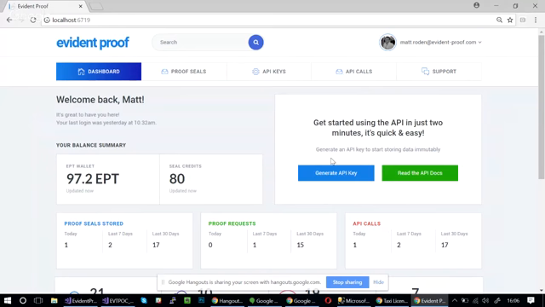I'll give you a brief run through today of the Evident Proof platform. We try and keep these demos to around 10 minutes. So anything we skim over, or as always, feel free to reach out on Telegram, and I'll be happy to answer any questions you may have. So, without further ado, let's briefly talk through the Evident platform for just 1 minute.